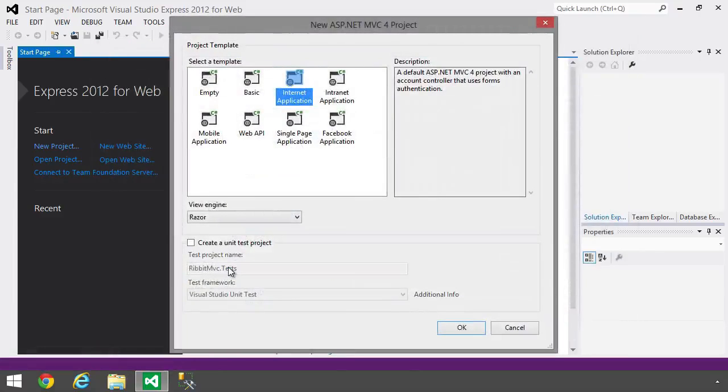In the next window, we get to choose the template that we want to base our project on. Some of these are obviously choices that we do not want to use, like intranet application or Facebook application. But there are 3 that are pretty good candidates: empty, basic, and internet application. The internet application template gives us a lot of things out of the box. The simple membership provider is automatically enabled so that we could use that if we wanted to. That means we could use the web security class for user authentication.